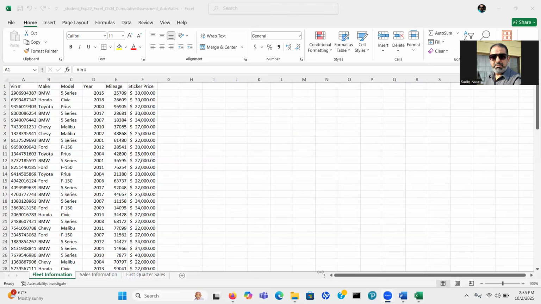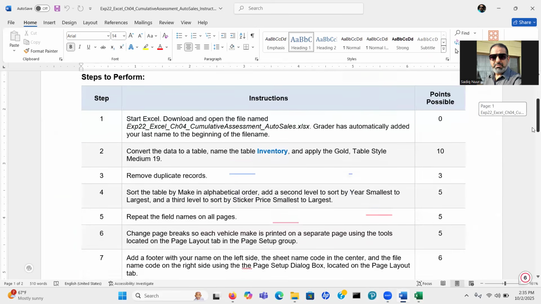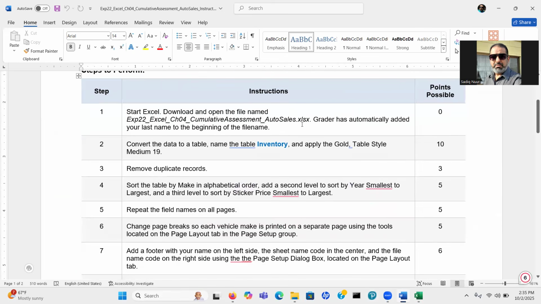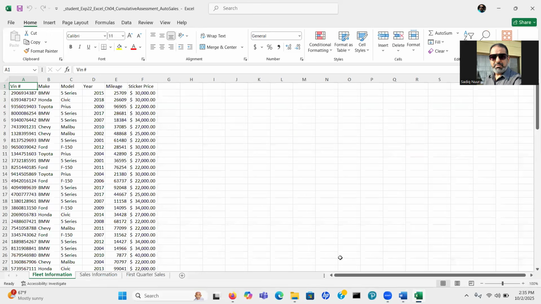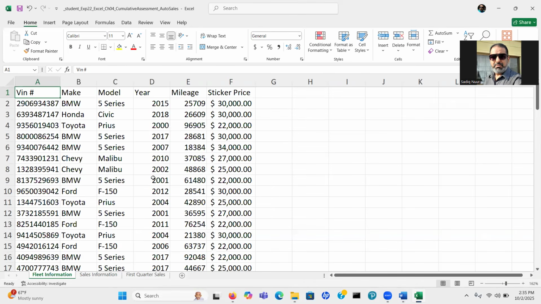Now we're going to start reading. The first step is to open the AutoCell Excel file, which we did. The next step is to convert the data to a table, and then we have to name the table Inventory, and apply the Gold Table Style Medium 19. So if you look in your Excel file, let me zoom in. Now this is data, not a table. So we have to convert this data into a table.